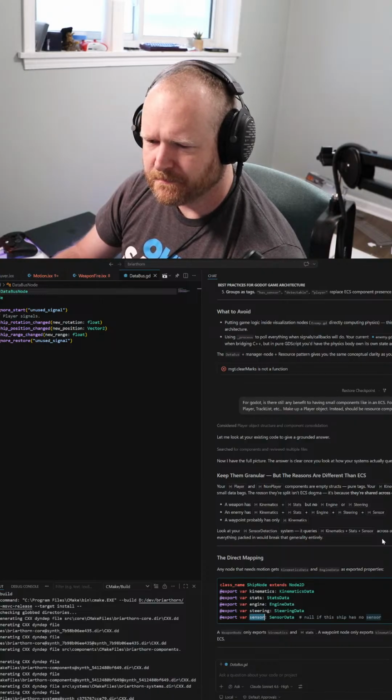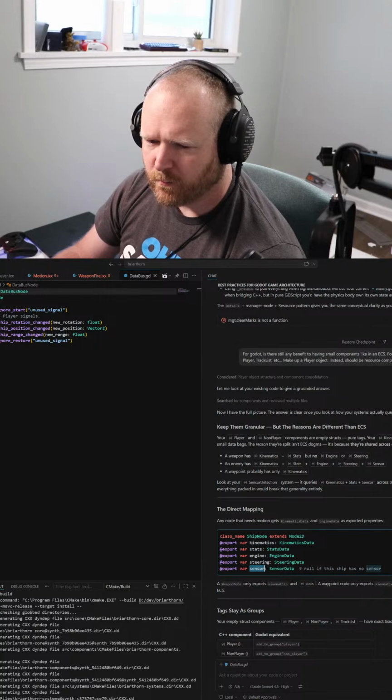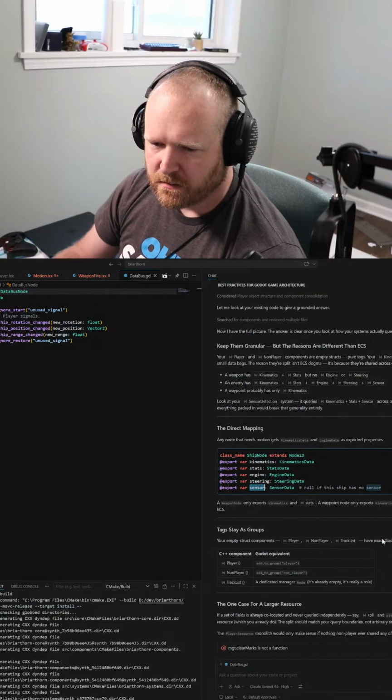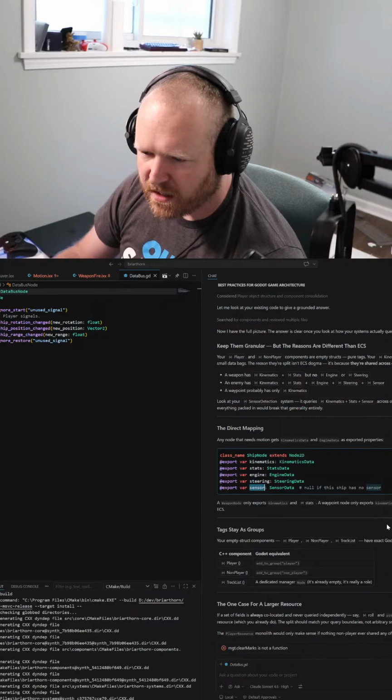Yeah. A weapon node only exports kinematics and stats. A waypoint node only exports kinematics. The granularity buys you the same composition you had. Tags stay as groups. Your empty struct components, player, non-player, track list, have exact Godot equivalents that cost nothing.